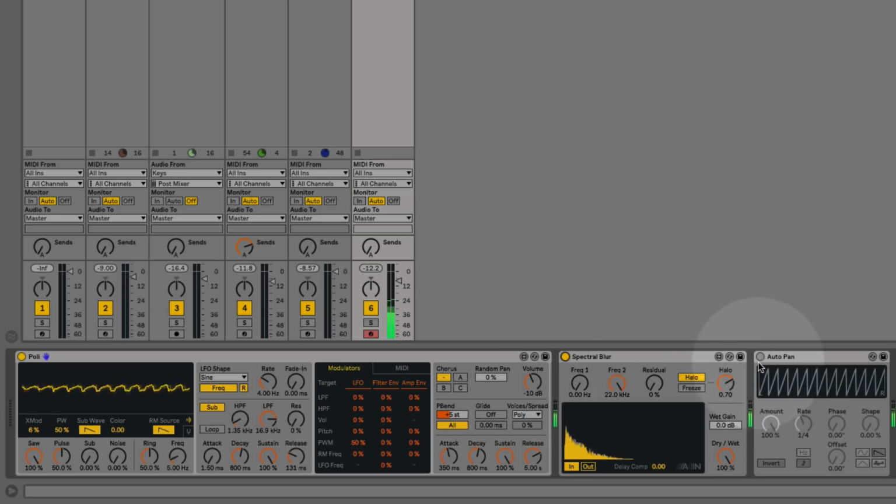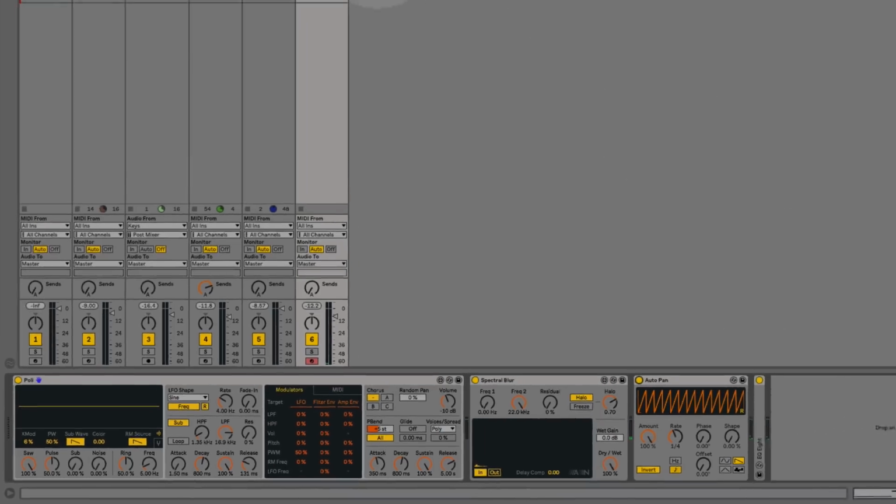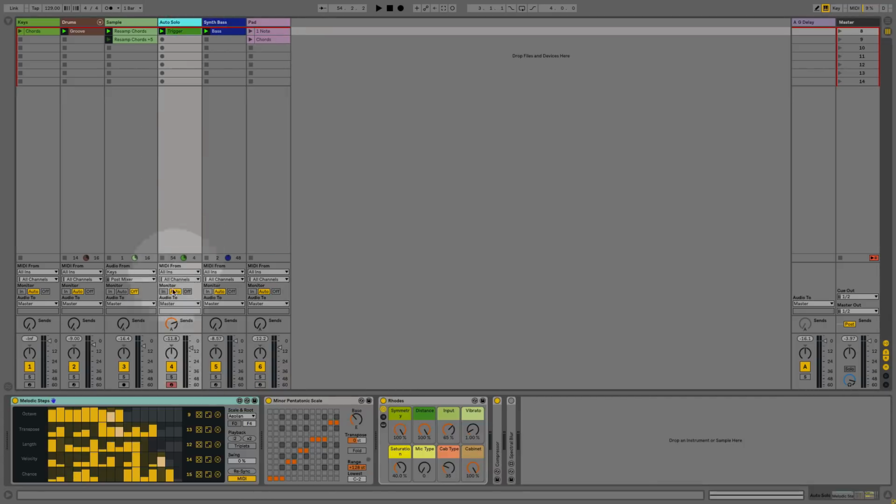I've stuck an auto pan at the end of the chain to create a pumping effect. At subtler amounts, the Spectral Blur also works really well as a basic reverb, like I've set up over here on the auto solo track.